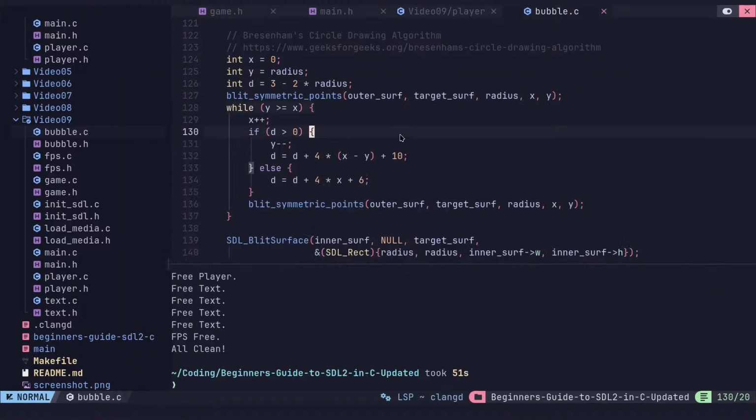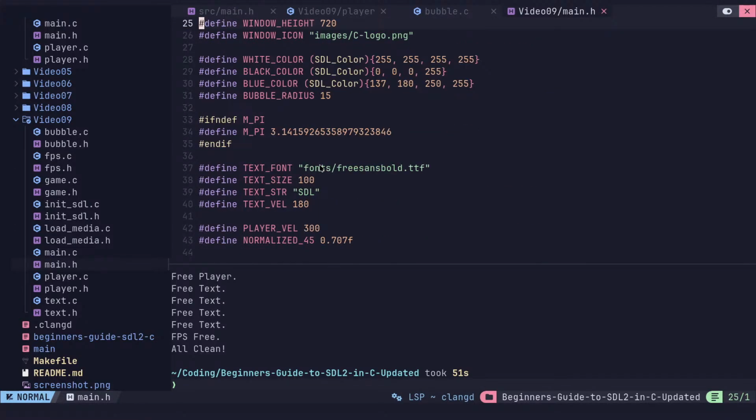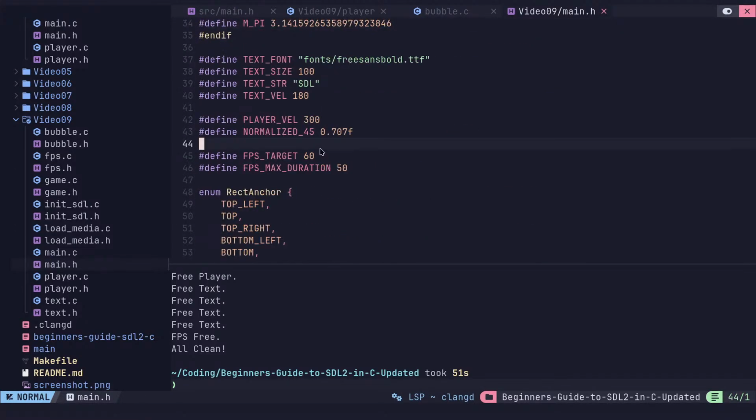And if I unlock the frame rate, let me do that real quick. It's set at 60, but we can just set it to 10,000 or something, right?